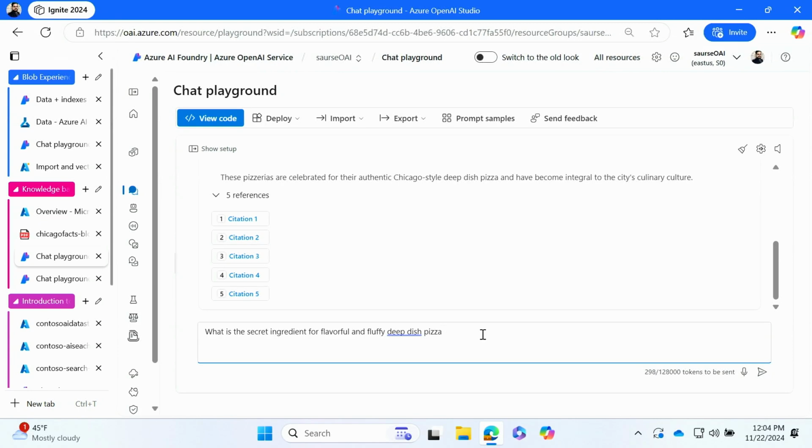All right, I'm super excited about this. I'll be going back to Seattle and trying to make some deep dish pizza. I never get it right. So I wanted to know what is the secret ingredient for flavorful and fluffy, and Vamshi and I had a debate about fluffy. I did actually have the pizza, and the crust is crusty from outside but fluffy from inside. So what is the secret ingredient for flavorful and fluffy deep dish pizza?